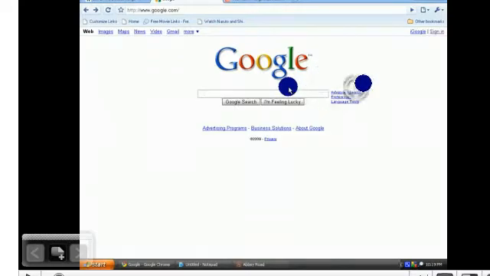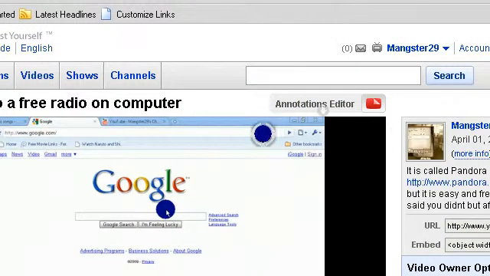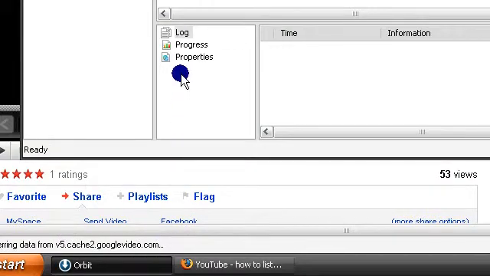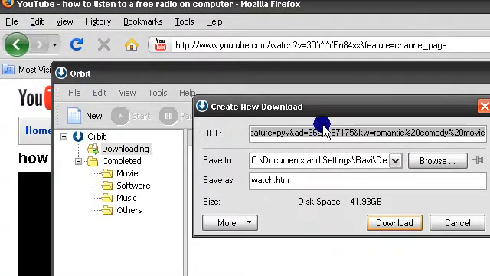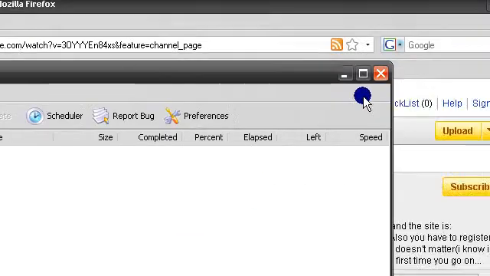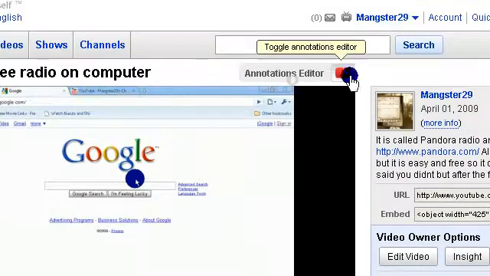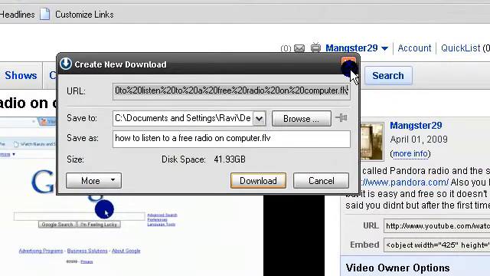Okay, now from here you can either go onto Orbit, the program, and click new and download from here, or there'll be a little download button usually right there, if you can see, behind the editors and Notion thing, and click that. And just click download and it'll start downloading.